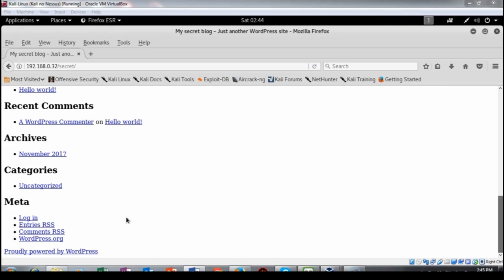So when you install or create a WordPress site for the first time, the default username and password is admin. A lot of people, especially web developers and the such, are too lazy, or they just don't know that they need to change the default username and password for their WordPress site.